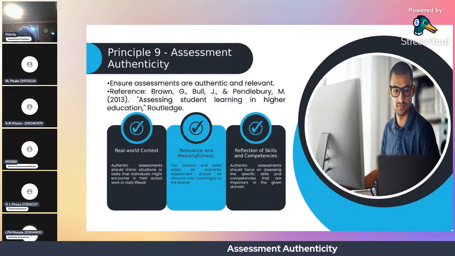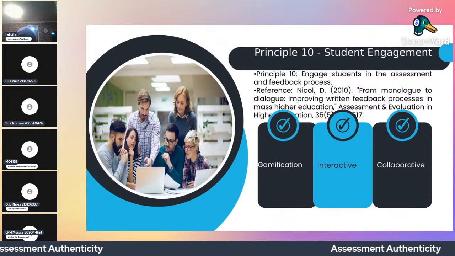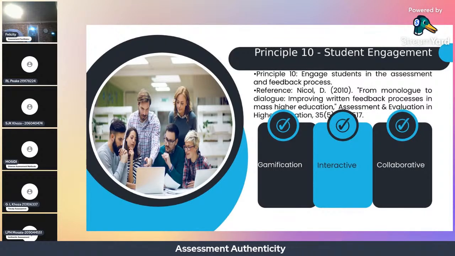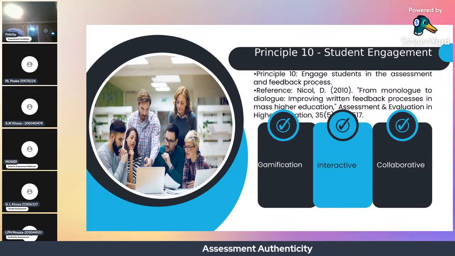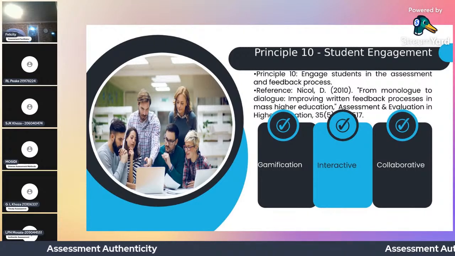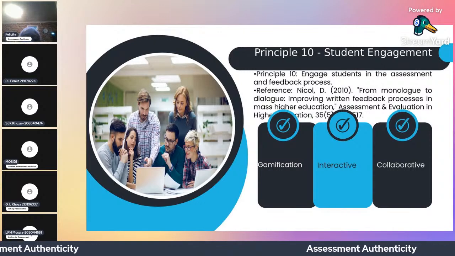I'll give it on to the next speaker. Okay, thank you for that. And assessment and student engagement go hand in glove. Active learning, we've seen the use of gamification, we've seen the use of AI, we've seen the use of interactive learning. And on that note, Lindy, take the stage.